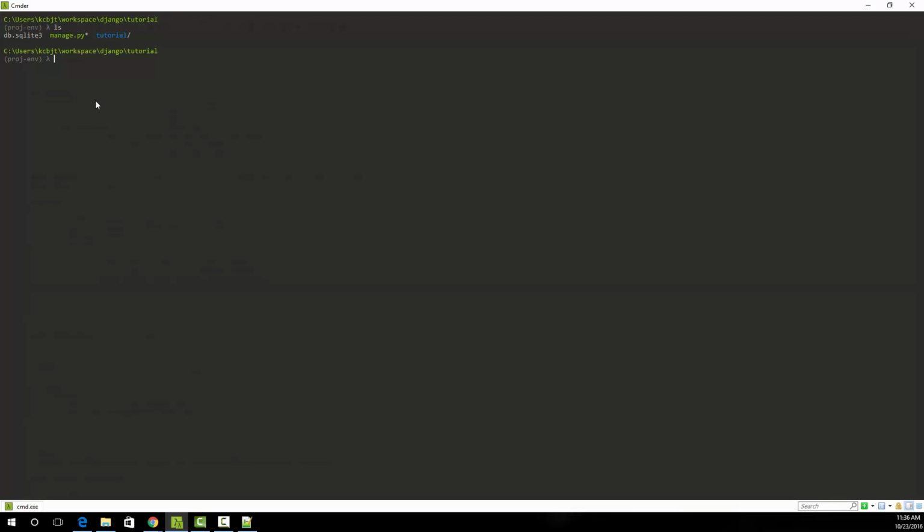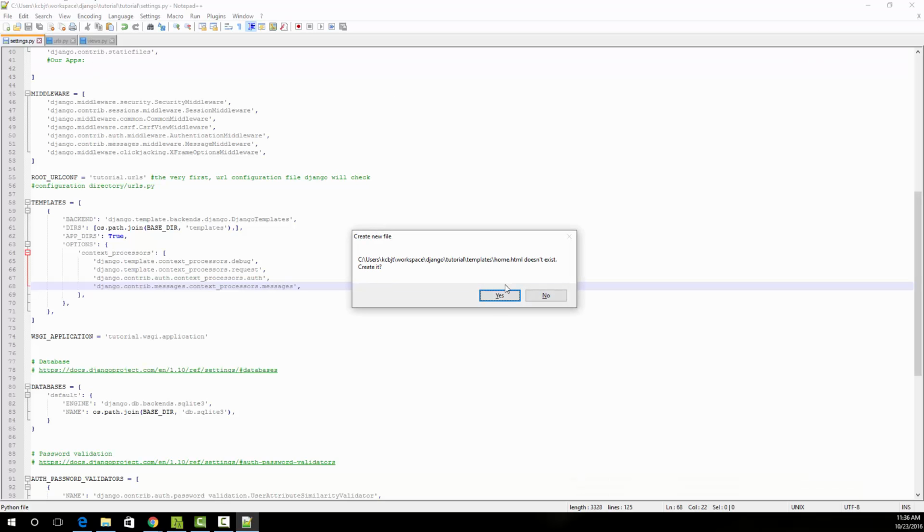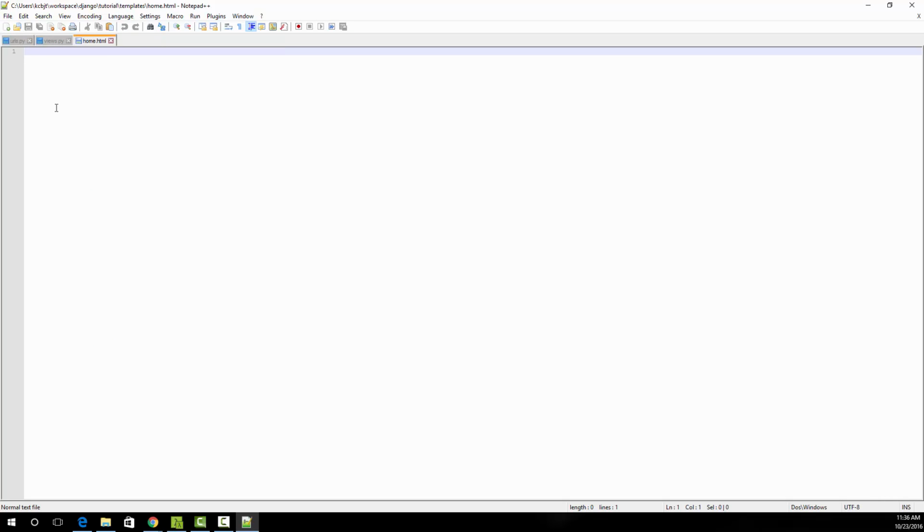So what that said is join a base directory, which equates to the directory manage.py lives in, and templates. So now I need to make a directory called templates in here. And now Django is set to also look inside of this directory for new templates. So I'm going to make a new template in Notepad++. I'm going to call it home.html. We're going to create that.